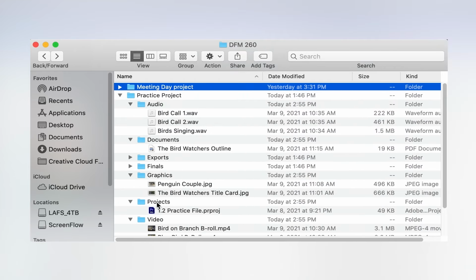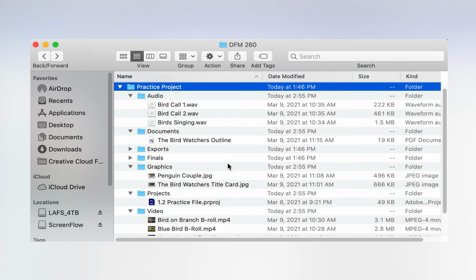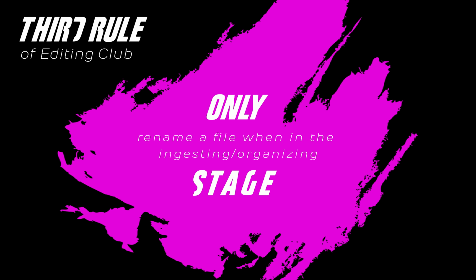Now is the best and only time that you should rename your media. Third rule of Editing Club: only rename a file when in the ingesting and organizing stage. Just trust me on this one too. I'll show you why later.